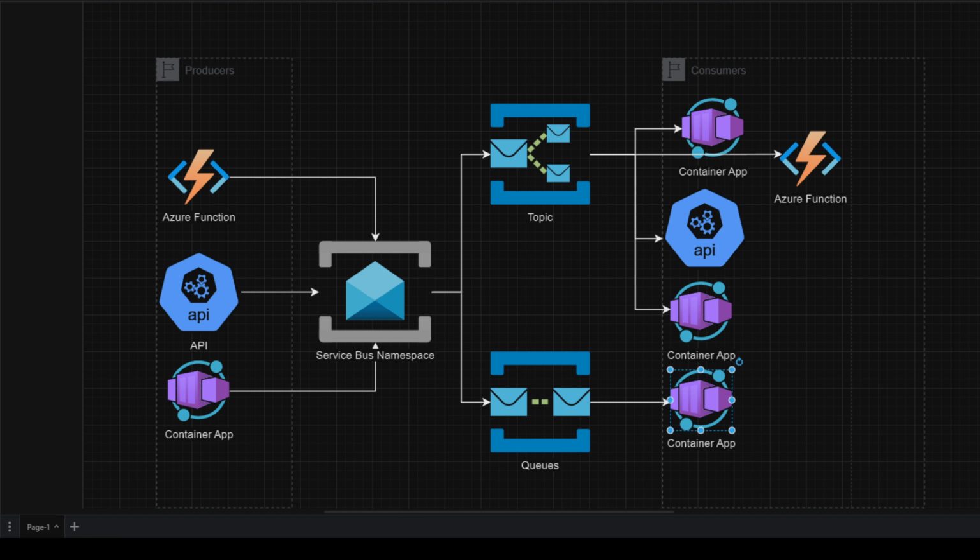Quite the contrary, if we speak about topics, we have the scenario where the producers can send one or multiple messages into the topic, but the major difference, as you can see in the diagram, is that you could have multiple components on the consumer side subscribing to that topic and consuming those messages.